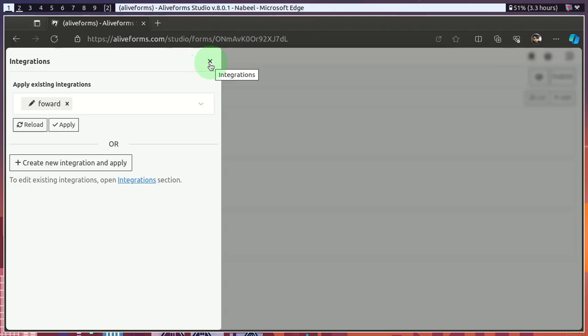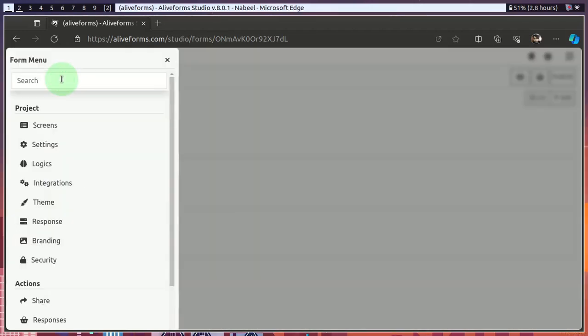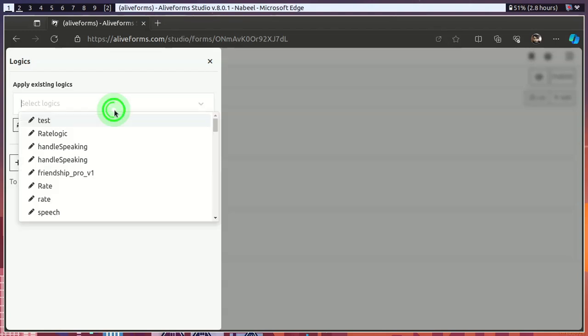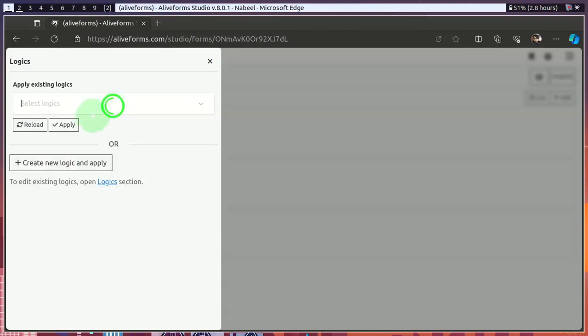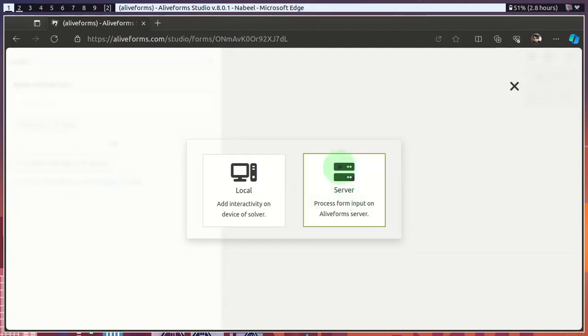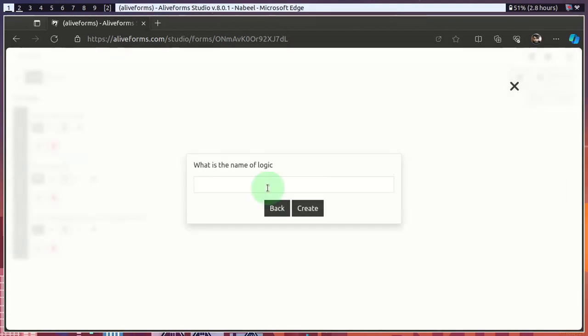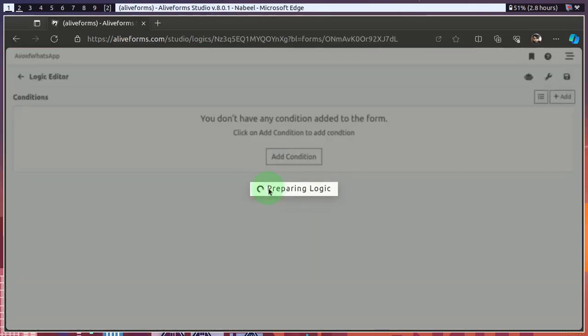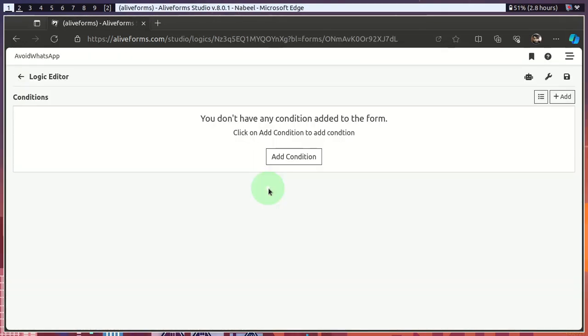So next I need to apply a logic. For this I need to go to the logics, and from here I need to select a new logic. So I'm going to create a new logic. It is going to be a server side logic, and the name of the logic is, let's say, avoid WhatsApp. For example, you can consider that we are using it as a MailChimp integration.